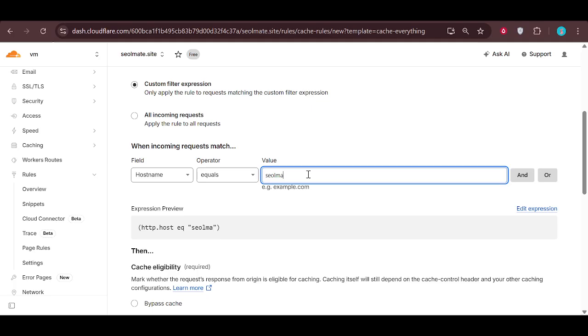If you prefer to match the entire site using the URL path, Cloudflare also gives you flexibility with the URI path field. Instead of matching by hostname, you can choose to match by URI path and use contains with a simple slash. Setting the URI path to contains and using a slash as the value effectively targets all paths on your site, which is a convenient way to apply caching site-wide.